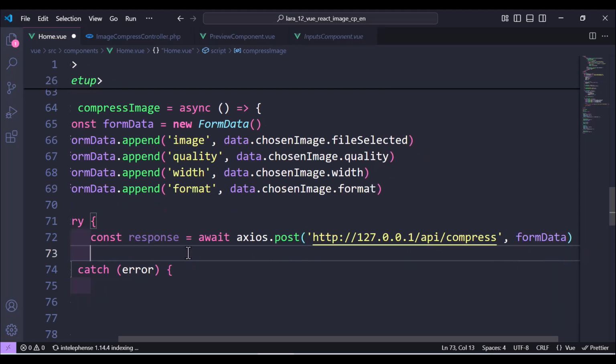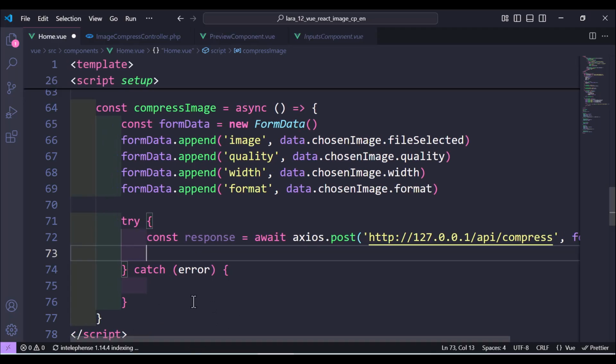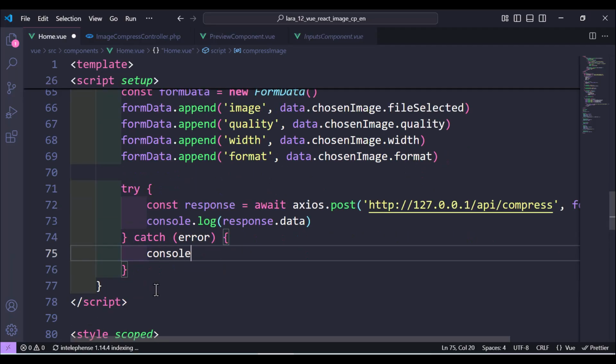So once sent, we need to receive the response. But before we display, let's just console.log for now the response data. Okay. Next we have the error. If we have any error, we will console.log the error.